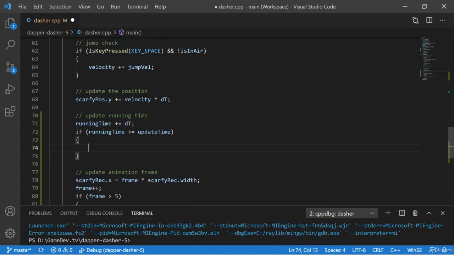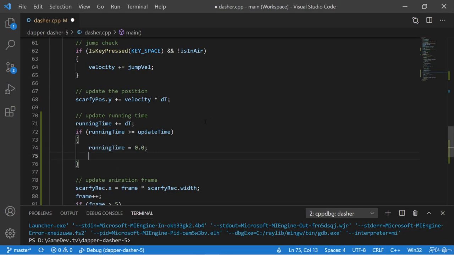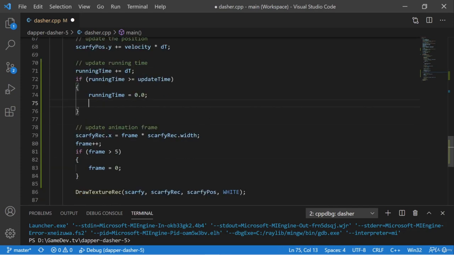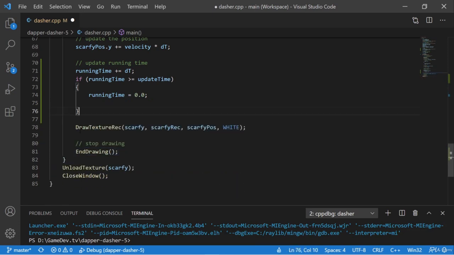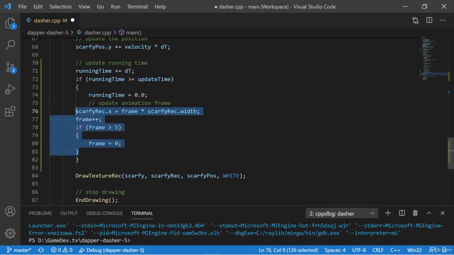If that's the case, we need to reset running time. So let's say running time equals 0. And then we simply need to update the animation frame. So let's take our code for updating the animation frame and move it into this if check. I'll go ahead and highlight these parts and hit tab so they're indented properly.